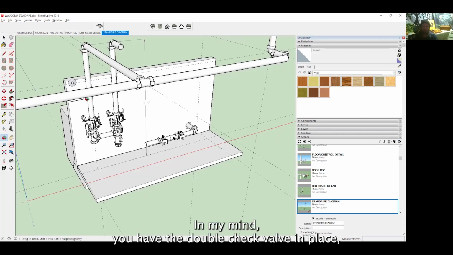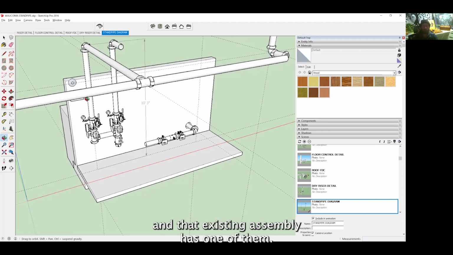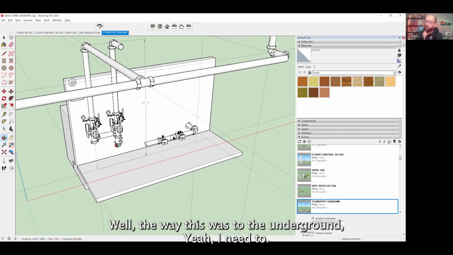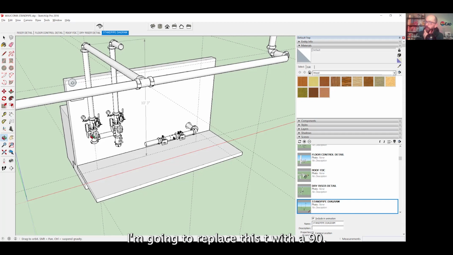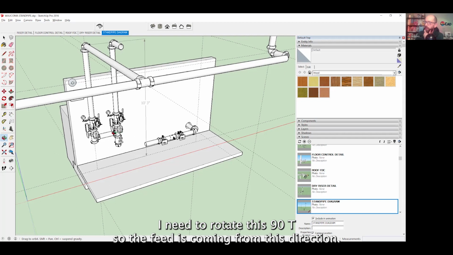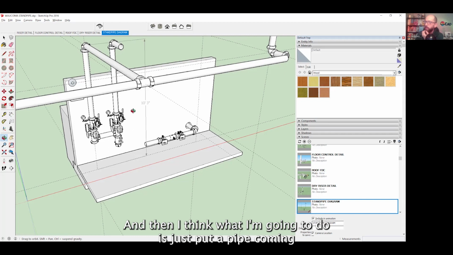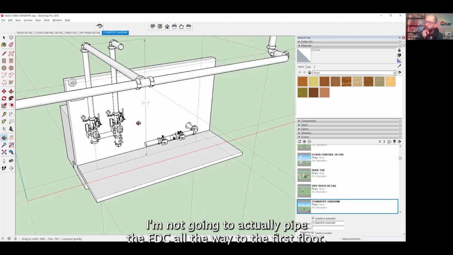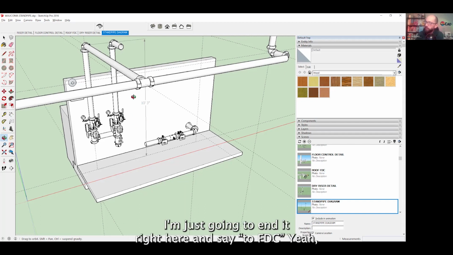In my mind, you have the double check valve in place, and that existing assembly has one of those lines runs to the system in the building, and the other one runs to the fire department connection. Is that correct? Well, the way this was to the underground, yeah. I'm gonna replace this T with a 90, so this will come into here, and I need to rotate this T so that the feed is coming from this direction. And then I think what I'm going to do is just put a pipe coming straight up with this check valve on it to go to the FDC. I'm not going to actually pipe the FDC all the way to the first floor. I'm just going to end it right here and say to FDC.